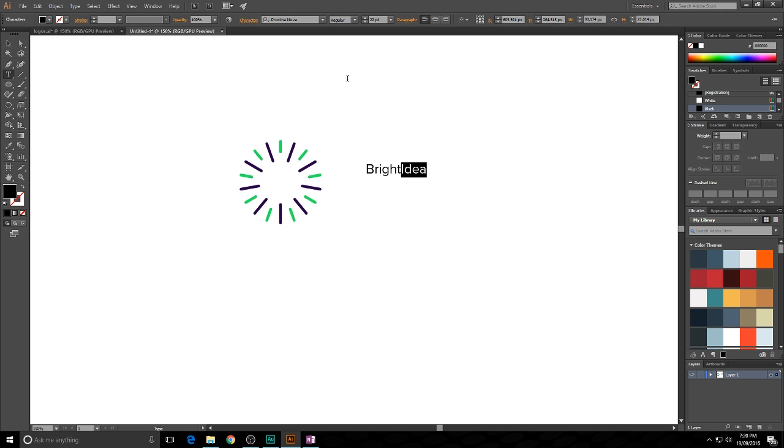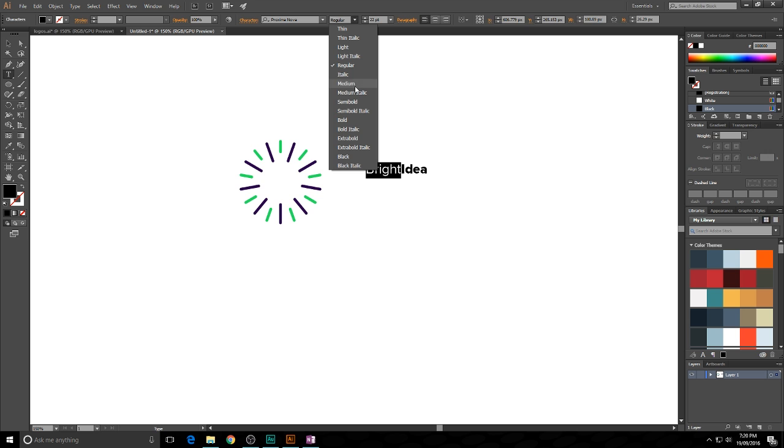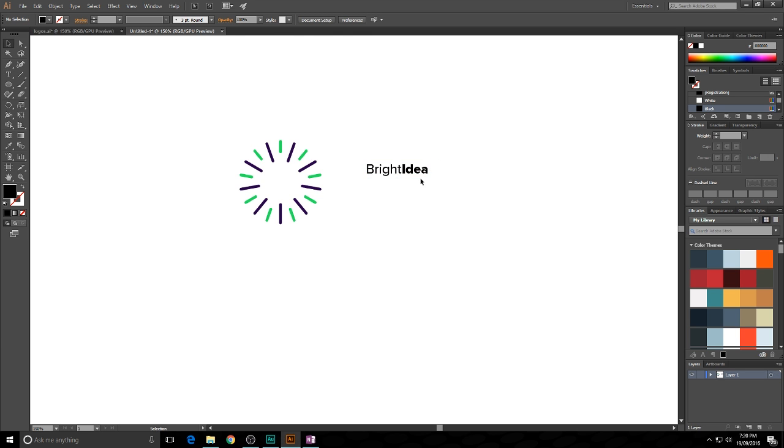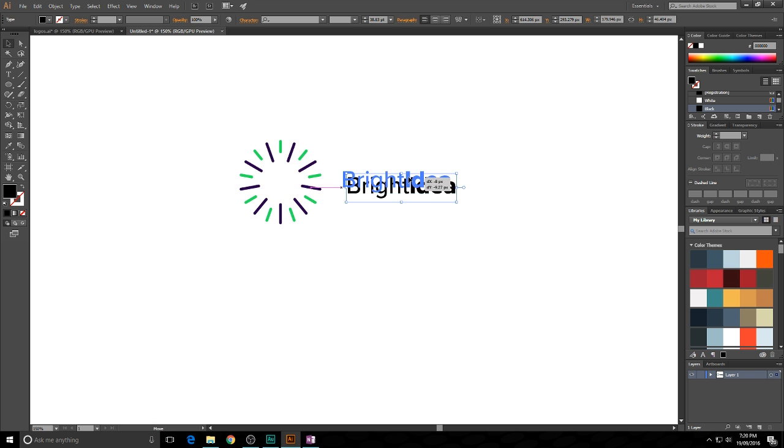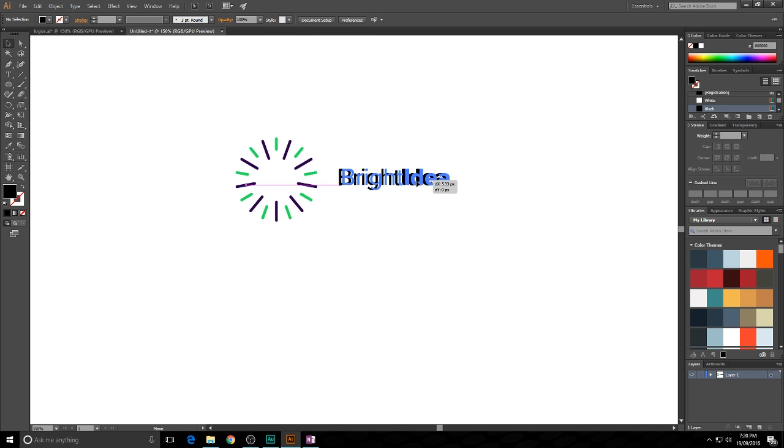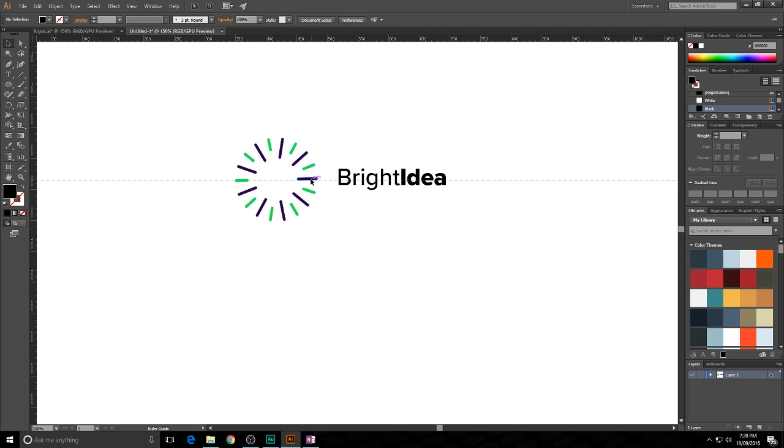Now we really want to bold this idea. So we're going to throw this from regular to extra bold. And we're going to turn Bright Idea just a little bit thicker than what it currently is. We'll go medium. Move it a little bit closer, make it a little bit bigger, make it in proportion to the actual logo size here. And what I'm going to do is rotate this shape just so that the line runs along the same axes and the same direction as Bright Idea.